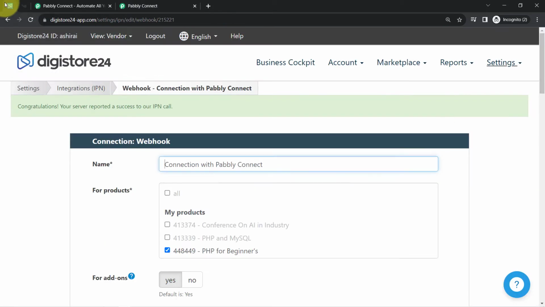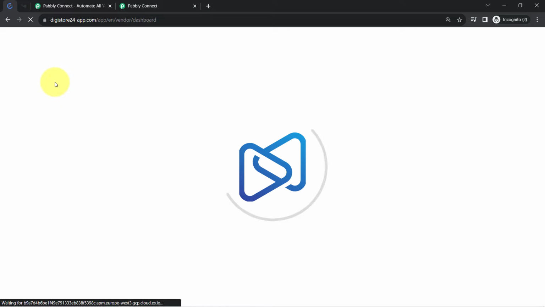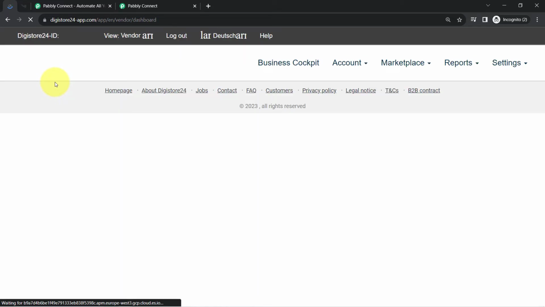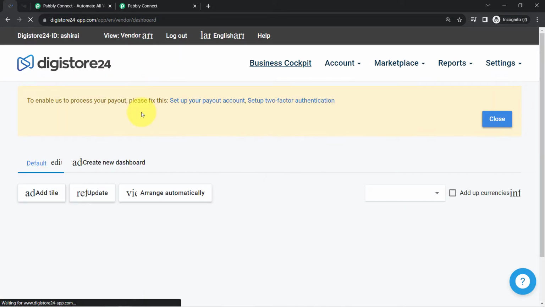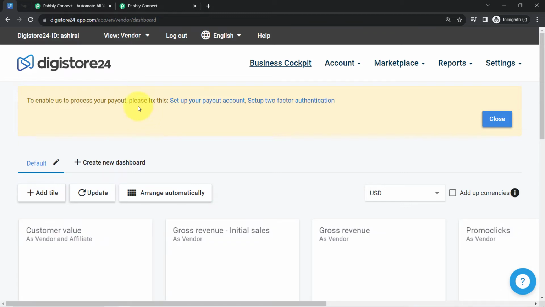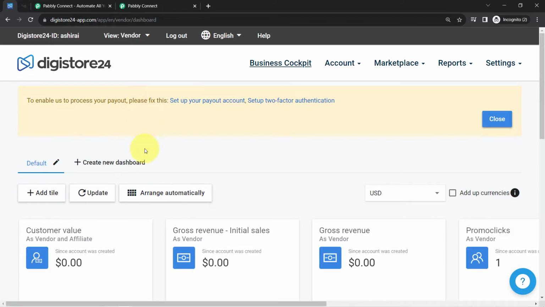Okay, so this is the dashboard, and instead of making any real transaction here, I will make a test payment. Okay, because I am creating this automation just to show you how connections can be made. I am not actually selling any product.